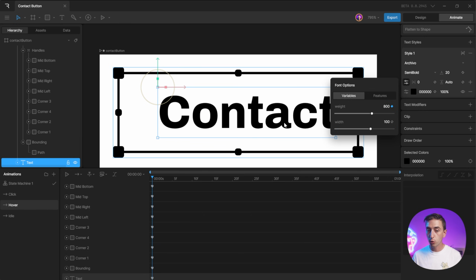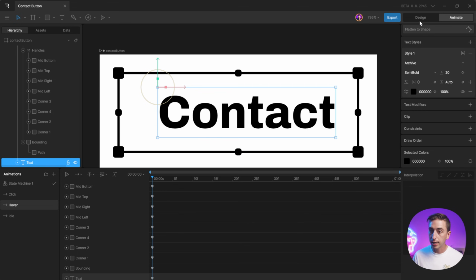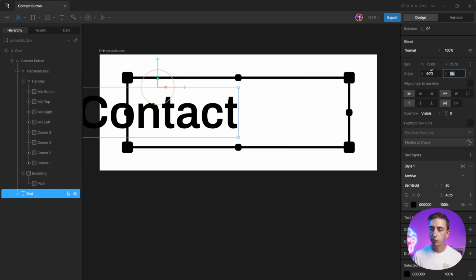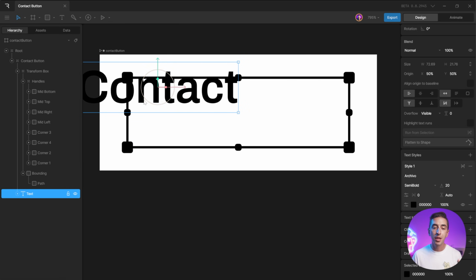Now that moved the text around because it's left aligned. So I'm gonna just click on that settings button again and jump back to design mode. This is where you're gonna wanna make changes to default settings. And with that text selected, you can see the anchor point is in the top left corner. But if we come over to this origin section of the properties panel, I can change this to 50% on both the X and Y, and now the text is aligned to that anchor point centered.